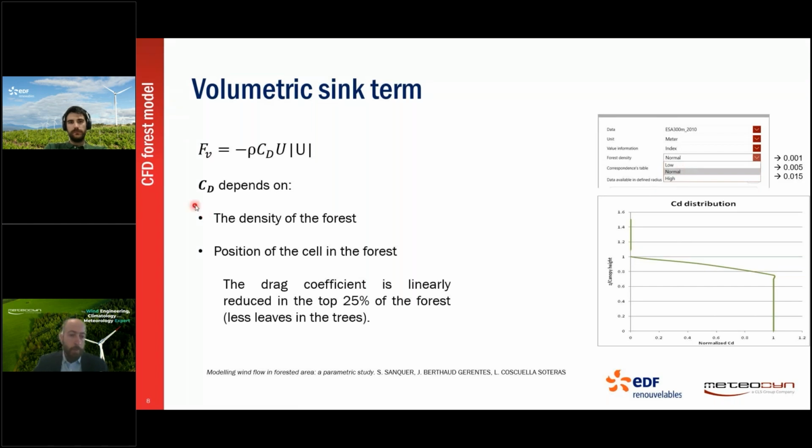And this CD parameter also depends on the position of the cell in the forest, because we have fewer leaves at the top of the trees. Of course, we simulate this effect by a reduction on the top 25% of the forest. So we have here the normalized CD parameter. So here you are inside of the forest, and then when you are in the top 25% of the trees, you see this reduction of the CD parameter.